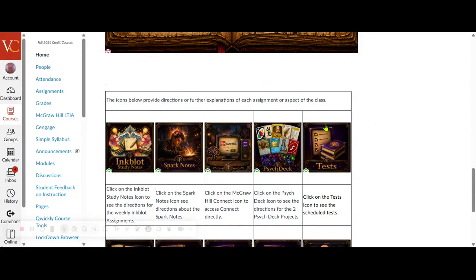The next icon is the test. When you click on that, it will open up your tests, and it will also show you how to download Respondus and the dates that they are due. Your first test is not for a few weeks, so you shouldn't worry about it too much, but however, you can come here to open up your test. You can also open up your test through the modules or through the Canvas calendar.